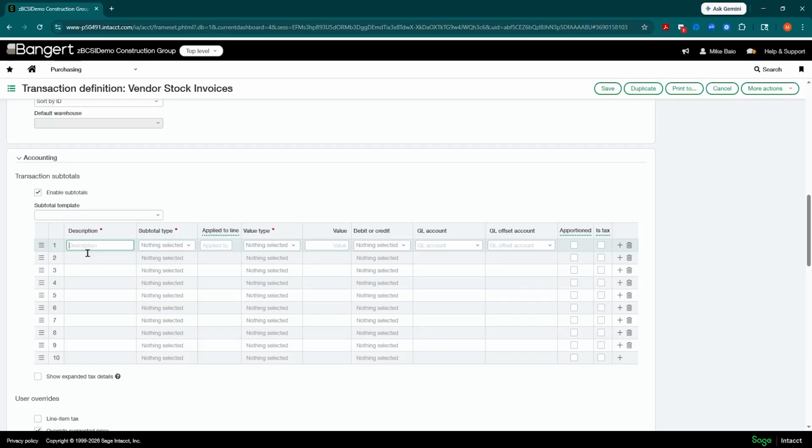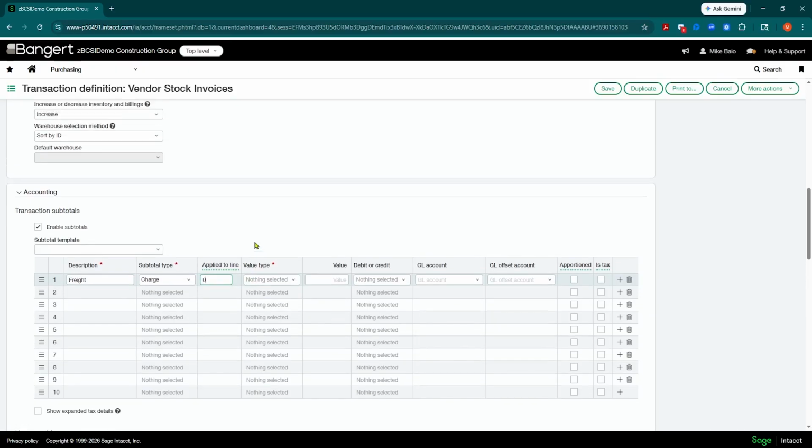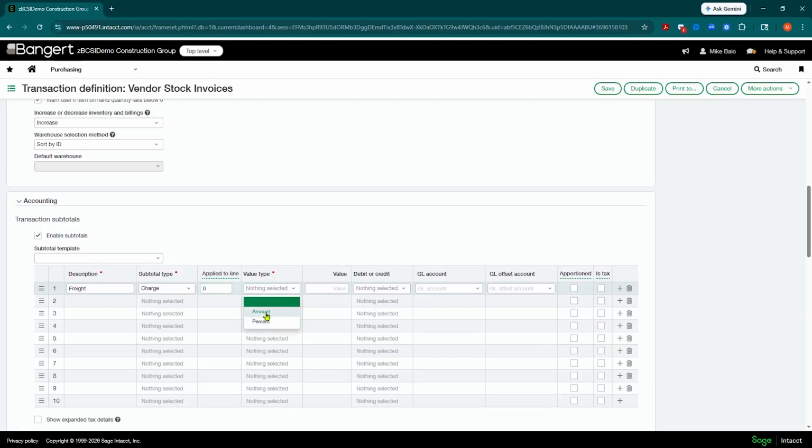If you want to break out separate charges in multiple lines, you can. So in this case, let's say I had freight. And in freight, I'm going to use a freight line. And this is going to be a charge. And it's going to apply to line 0, which basically means apply it to the subtotal before these subtotals, okay? So apply to line, and this is going to be an amount. We're going to enter in a flat amount here. We're not going to put a value in because that's going to be determined per invoice.